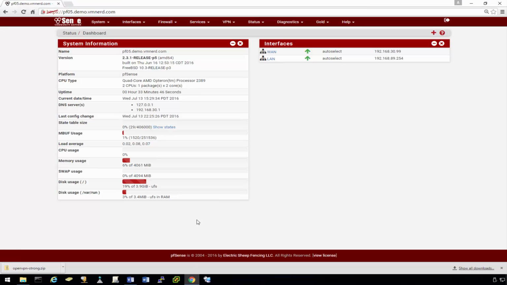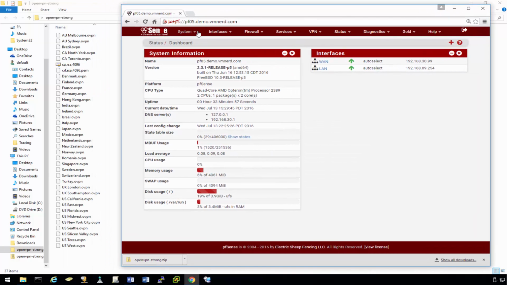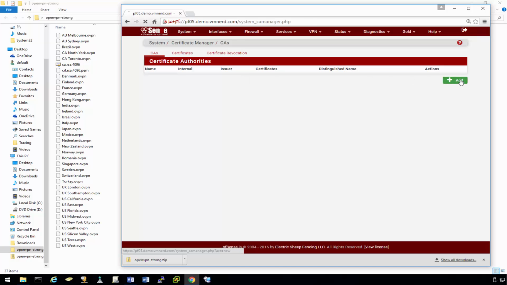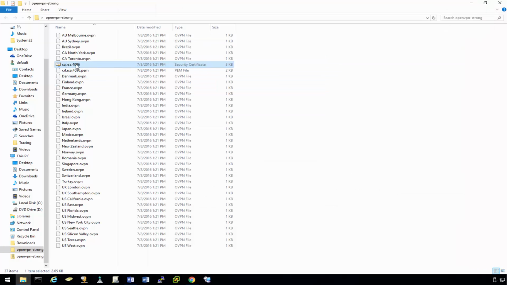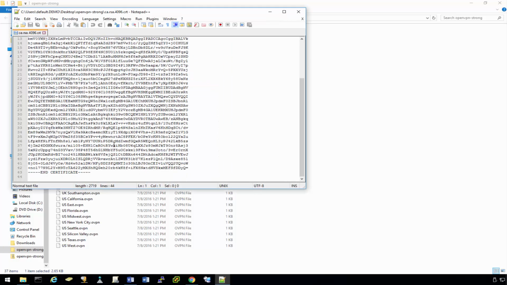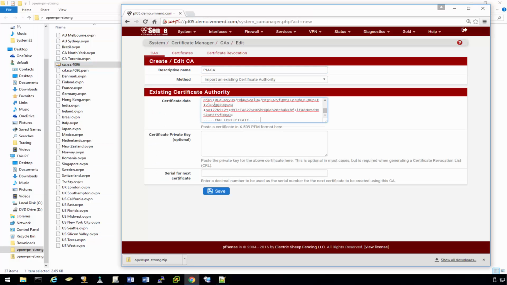So let's open up our pfSense box again, and let's open up the certificate manager. Let's add a certificate authority. For this, we'll call him PIA. And let's grab this 4096 CA certificate. We just need to copy and paste this text data in here. Let's paste that in, and he's good.